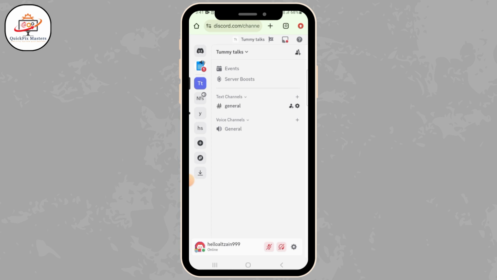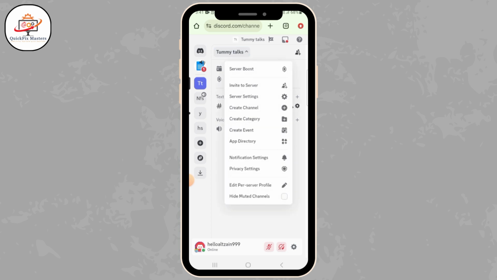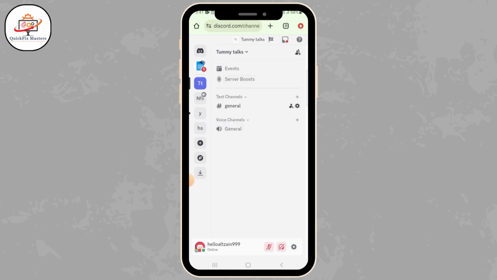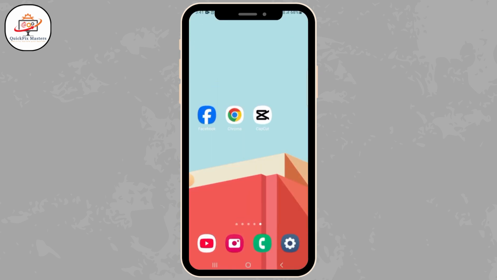Now you will find events, server boost, text channels, and voice channels over here. If you want more control, you can simply tap on your server name, and here you will have a couple of options such as server boost, invite to server, app directory, notification settings, hide muted channels, and much more. In this way, you can easily make a Discord server on mobile.